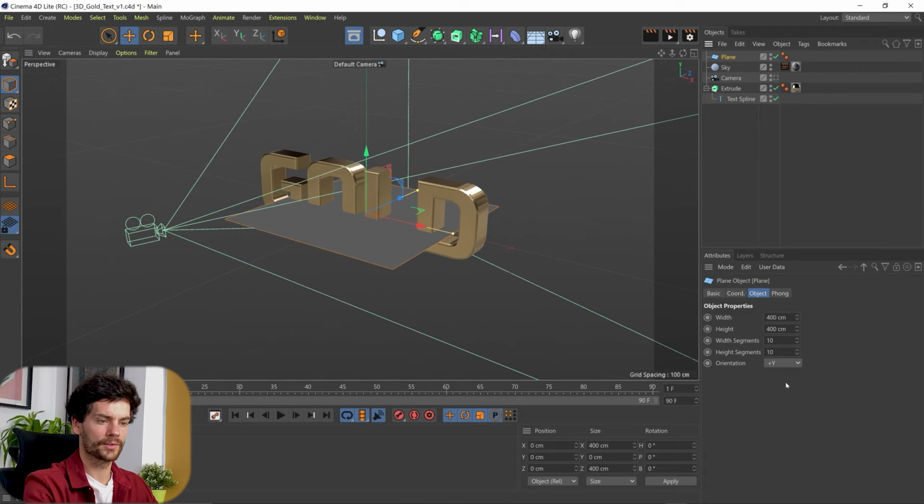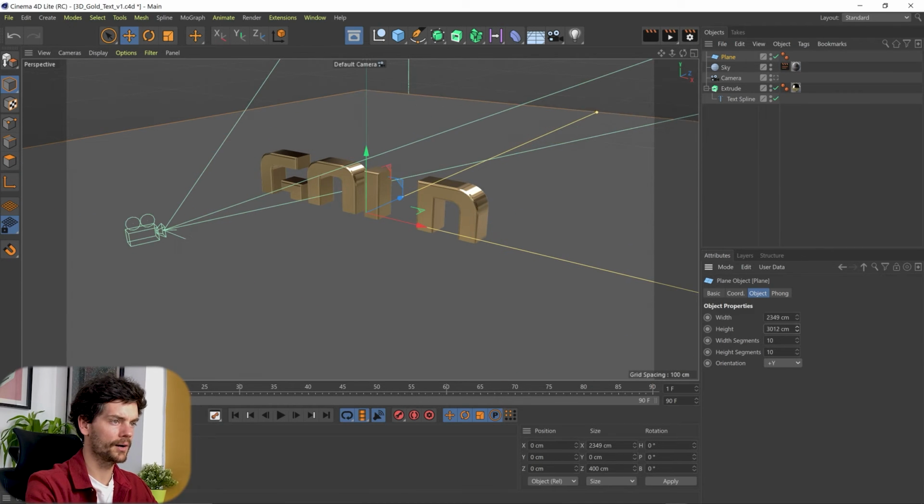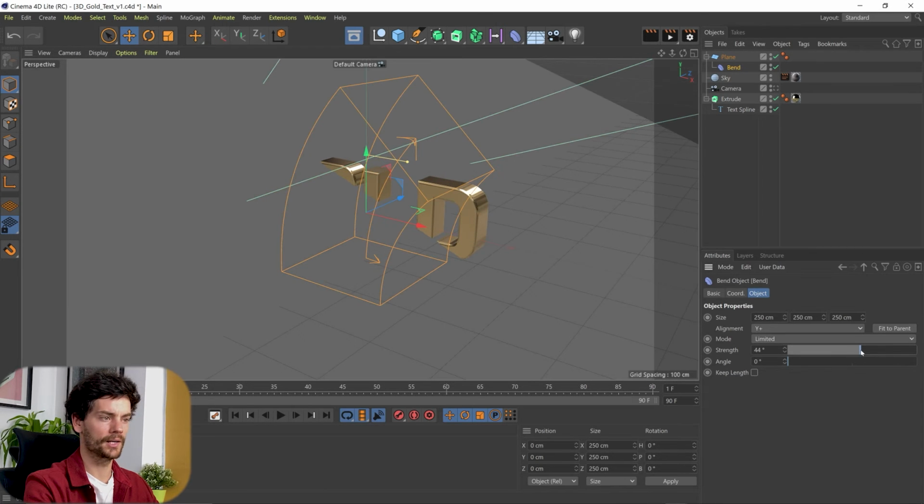We can go to the width and the height. Just scale that up. And we obviously want to bend this. So we can use something called a bend deformer, which is just under this little tag. Go bend, and that needs to actually be a child of the plane for it to work. So now that's a child, we can increase the strength slightly.